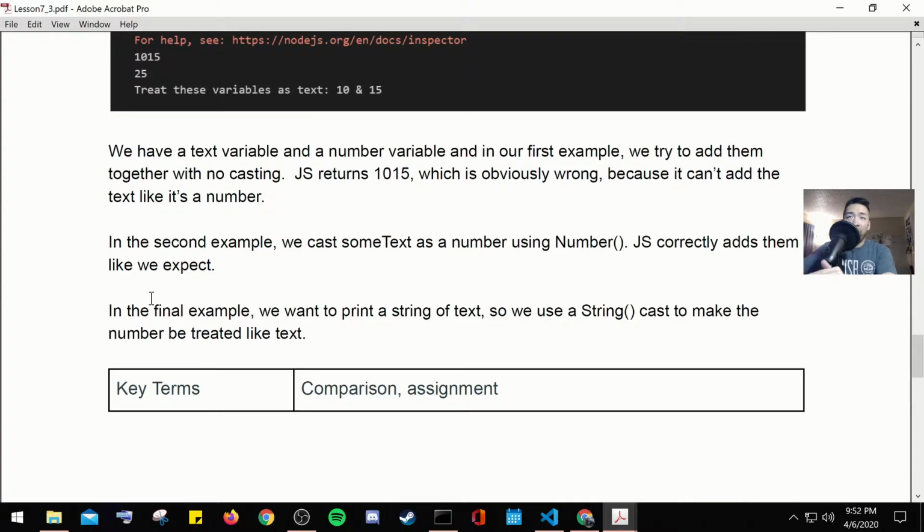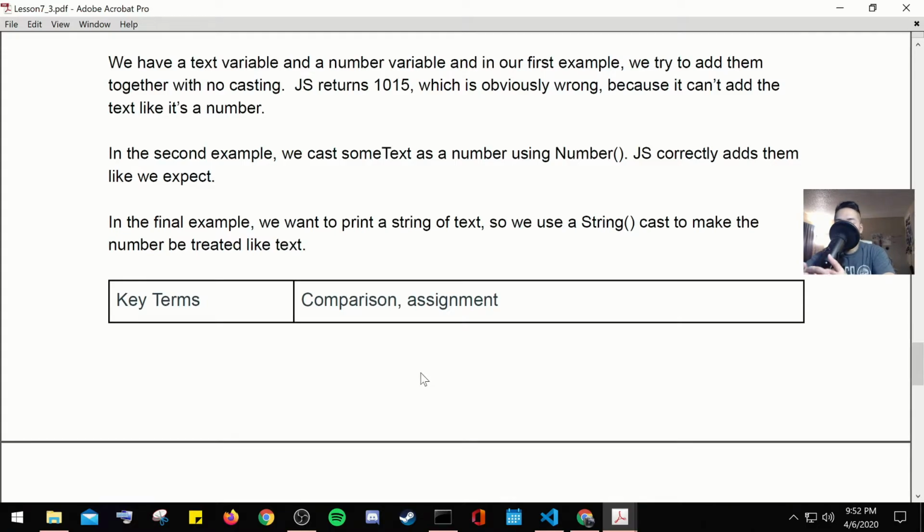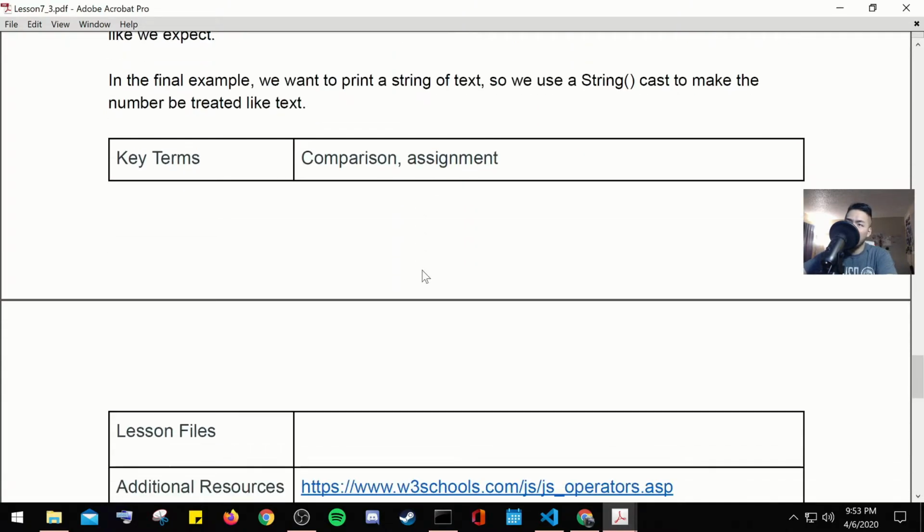Let's define it a little bit further. So we have a text variable and a number variable. In our first example, we'll try to add them together with no casting. JavaScript returns 1015 because it cannot add text like a number. In the second example, we'll cast some text as a number and use a number inside an argument. JavaScript correctly adds them like we would expect. In the final example, we want to print a string of text, so we use a string cast to make the number be treated like text. So the key terms you guys are going to remember are comparison and assignment. Make sure you remember that because that will be on your final exam.